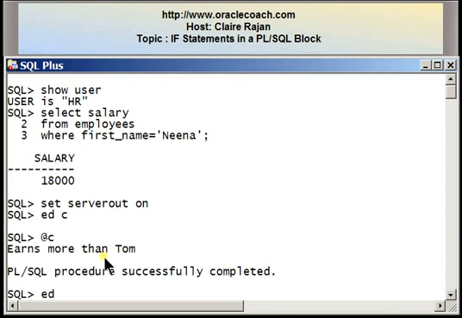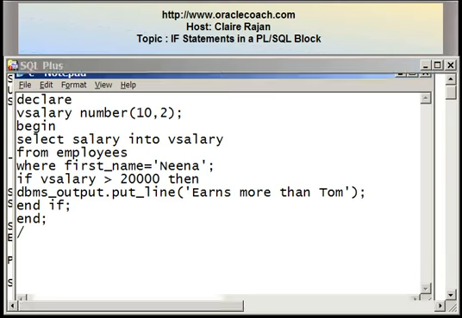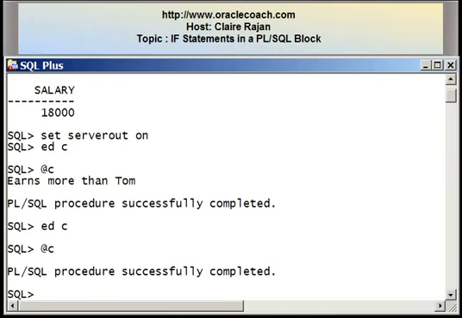Let me edit the program and change the value that's used in the condition. I'm changing it to if vSalary greater than 20,000 then 'earns more than Tom'. Now as far as this condition goes, because Nina's salary is 18,000, the condition will be false. However, because a simple if takes care of only what needs to be done when a condition is true, when I run the program in this way, it should not display anything on the screen. Here I have the output saying the procedure successfully completed. However, there's nothing being displayed on the screen.